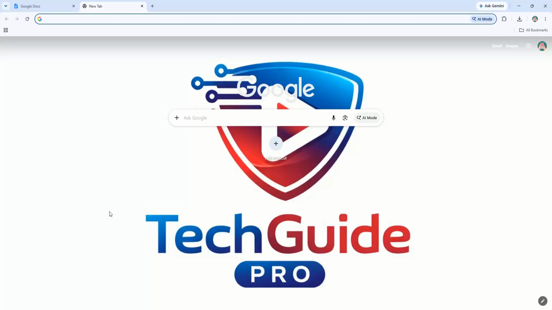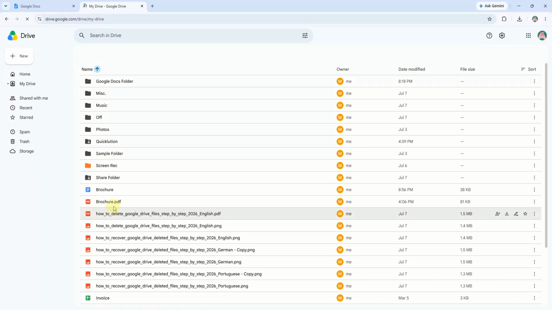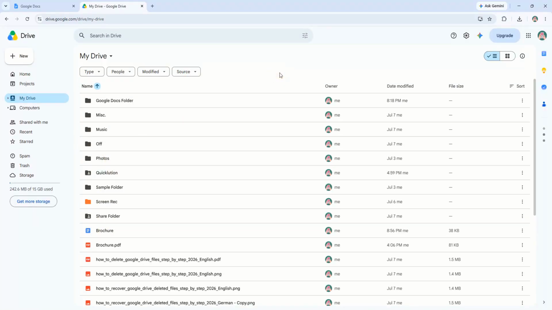First, open Google Drive in your web browser and make sure you're signed into your Google account. Once you're on the Drive homepage, you'll see all your files and folders. To start organizing, you need to create folders.